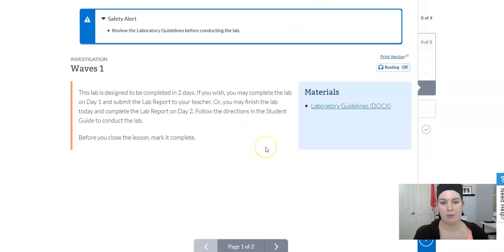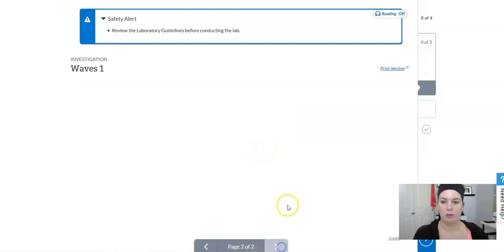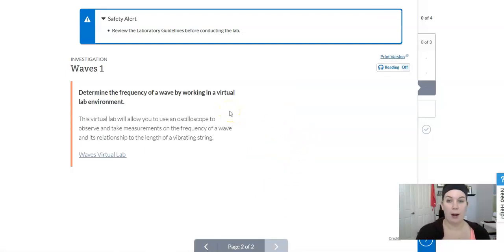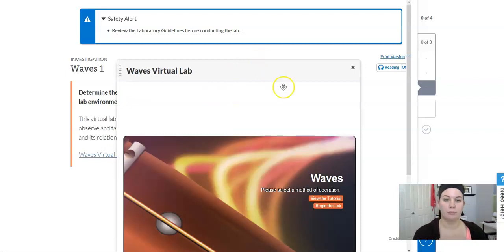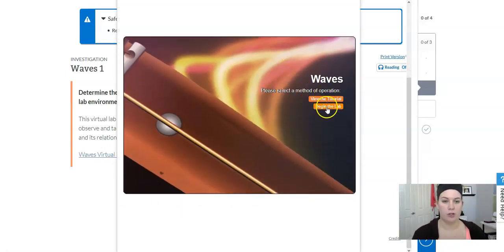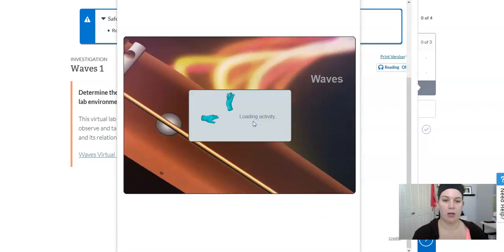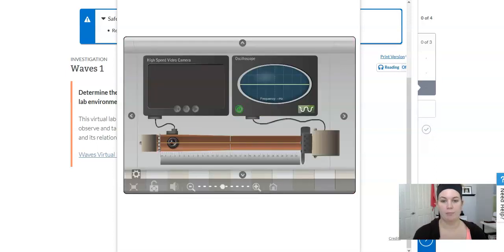It tells you the lab is designed to be completed in 2 days if you wish. You will not be turning in a lab report for this particular lab. You will just be completing the quiz. So you will open the Waves virtual lab. You can view the tutorial or begin the lab selecting your gloves. And beginning the lab. The slider here will adjust the length of the string, and then you can pluck and read the frequency on the oscilloscope.